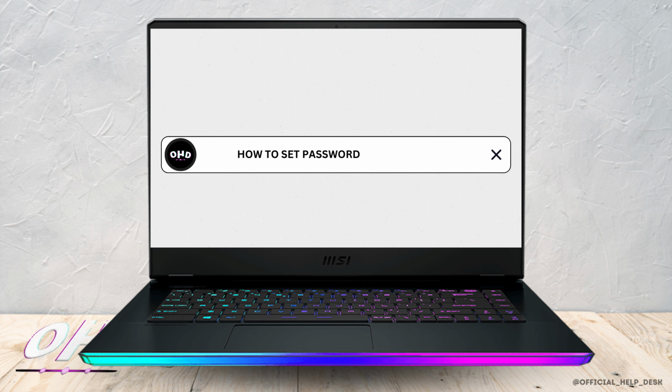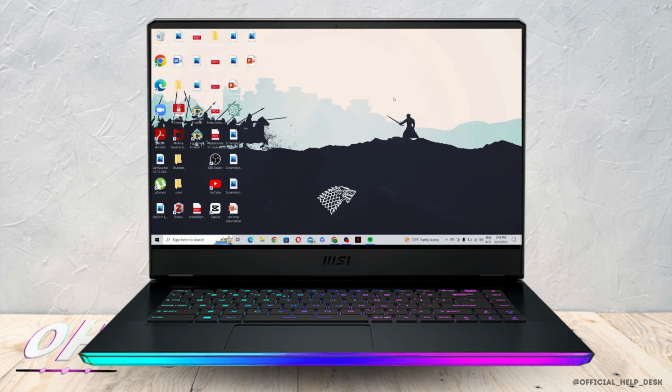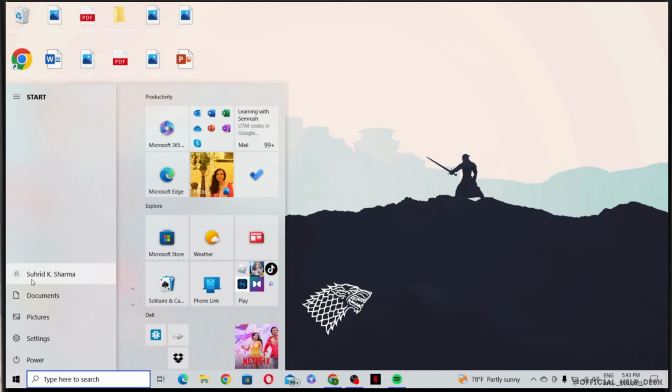How to set password in Windows 10. First, you would have to head to the Windows icon on the bottom left corner of the screen. At the very top, you'll be able to see your account. You just have to click on it. Then you have to go to Change Account Settings.